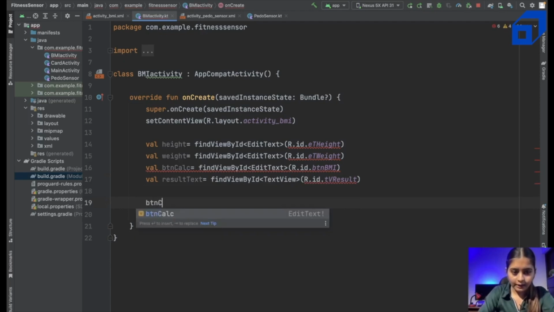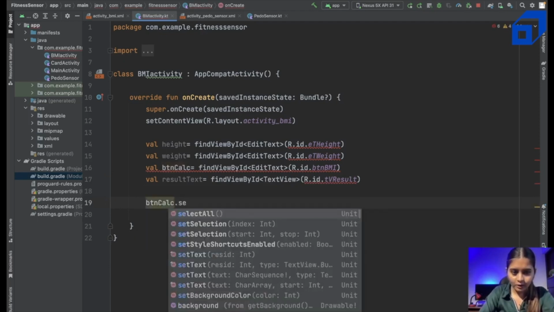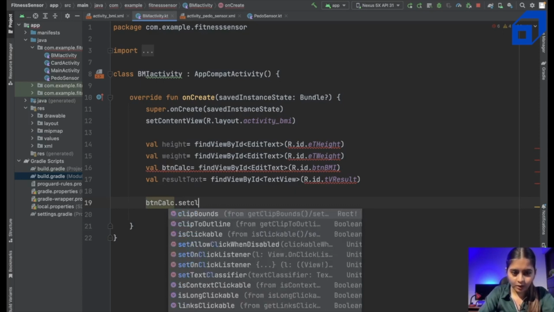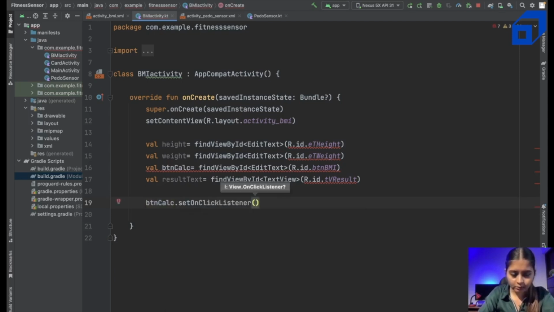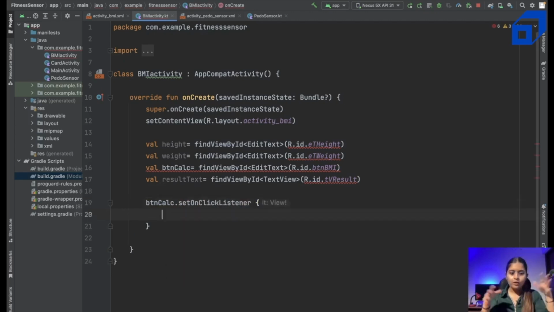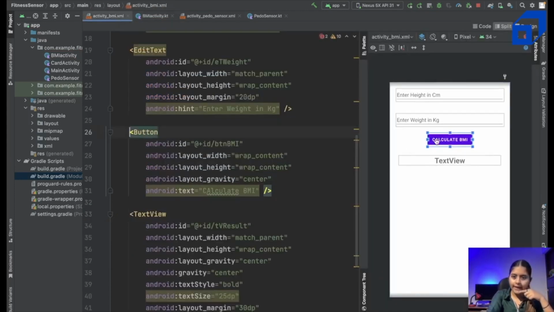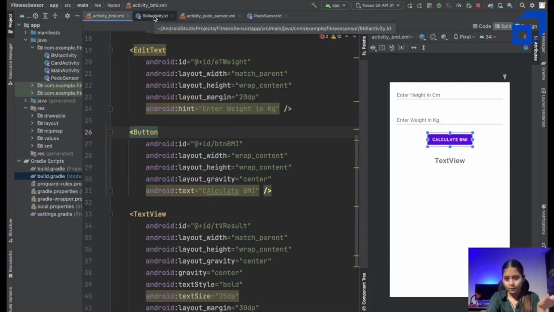Now I'll calculate the BMI. When the user clicks on this button, set BTN calc set on click listener. Whatever action I want to perform, I'll write here. And this is my button, not edit text. When the user presses calculate BMI, I want to get all these values first, like height, weight and everything, and then I'll convert and use the formula to show the result.